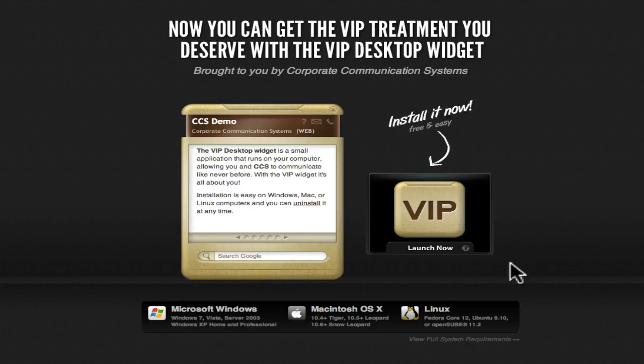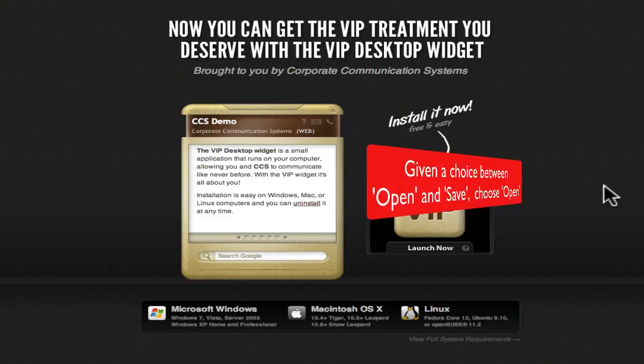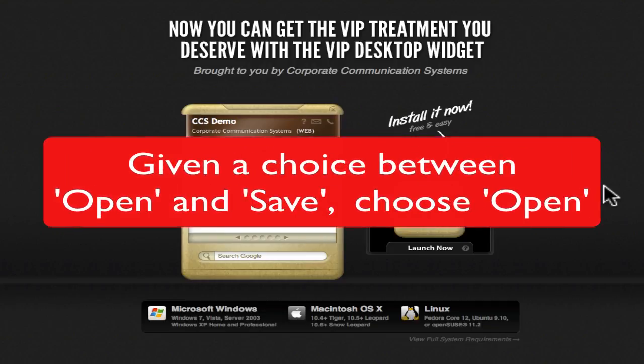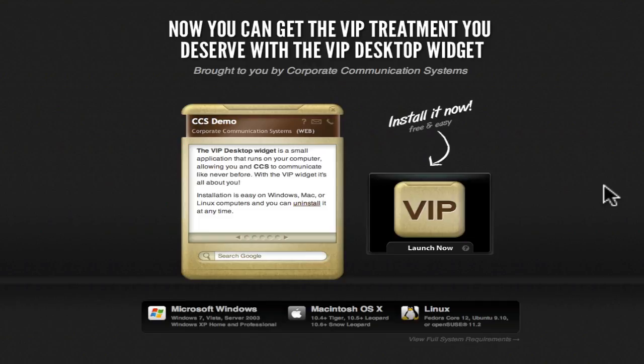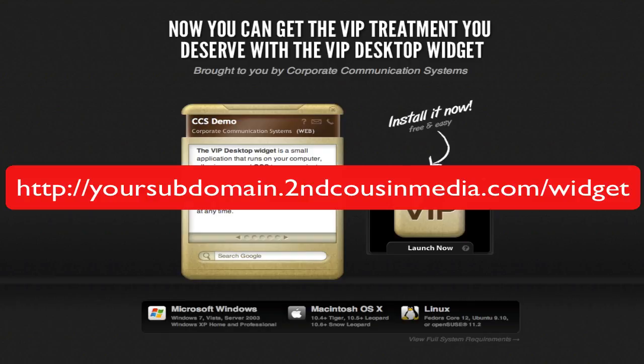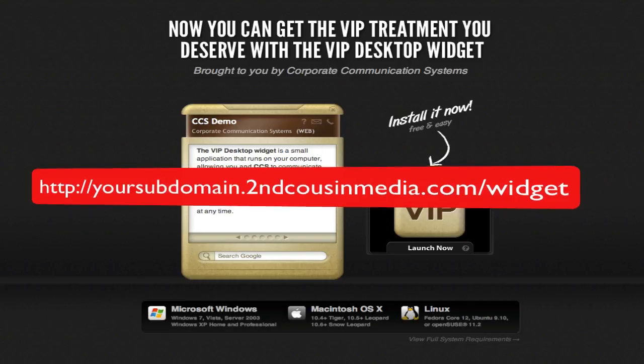And then the next thing it'll do is it'll ask you to install the VIP widget on your computer. And if they give you a choice between open and save, you want to choose open. And that's it. It'll go through all the processes. It'll download it, and it'll open up on your computer with your welcome message. Once you're satisfied with the way it looks, then you can go ahead and send out the link, the subdomain, secondcousinmedia.com/widget to your entire database.